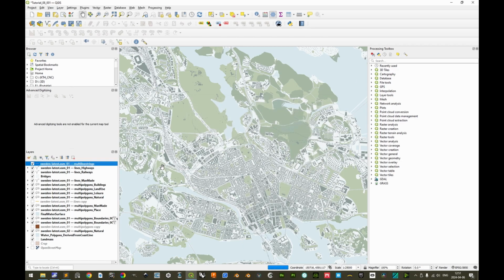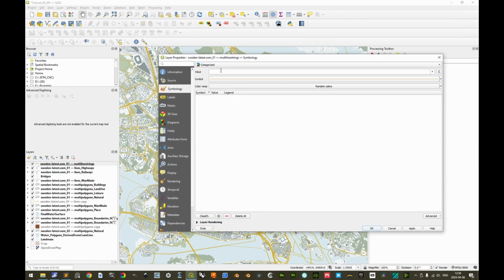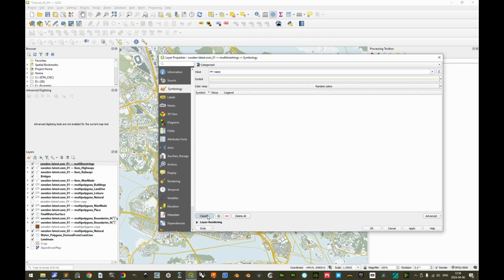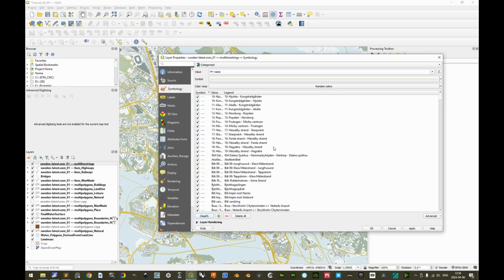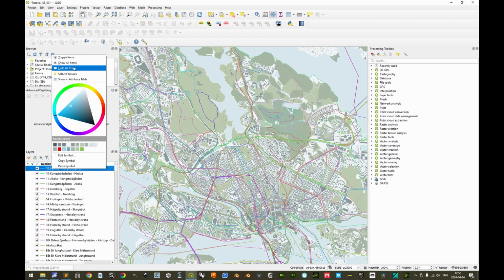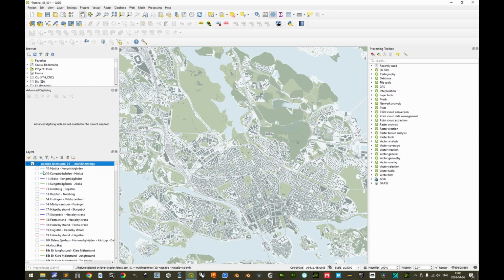Add layer, let's double click on the layer. We'll change to categorized, and the value we want to categorize is the name, and then we classify. There are going to be a lot of items here, but they will be of use to us. Click OK, expand this, right mouse button click, and hide all items. And then we'll show all of the subway lines.